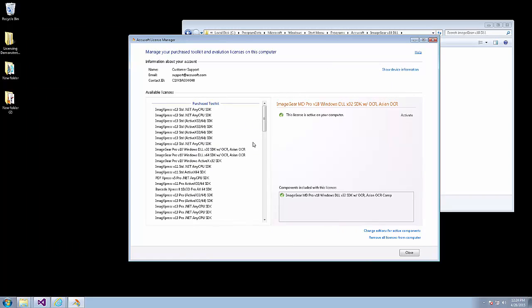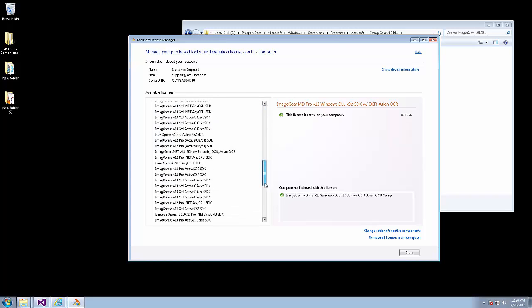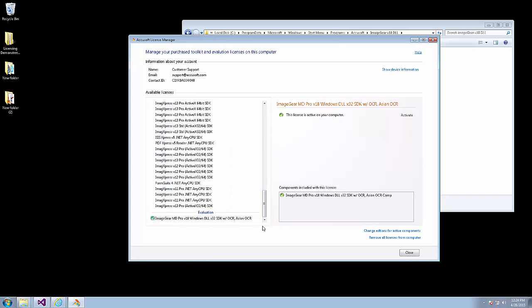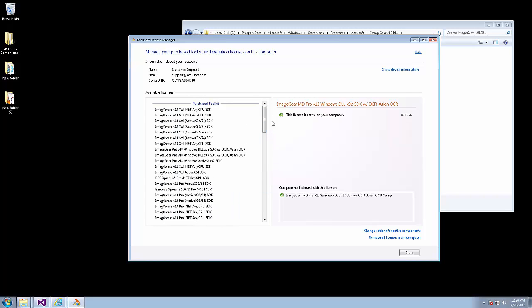Now, when you first install the toolkit, if you don't have a purchased license currently, you'll see licenses appear in the evaluation section. And of course, in this case, there are many purchased products that we have under this account that are in the purchase section.